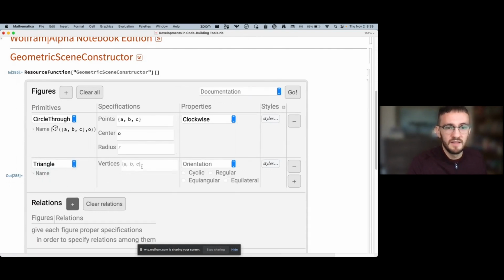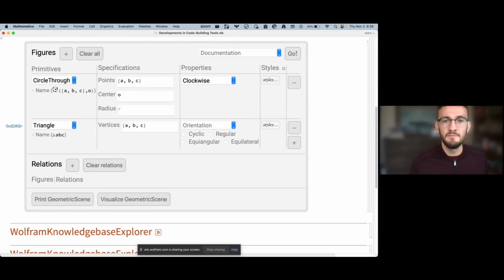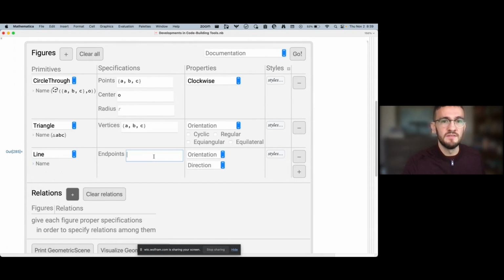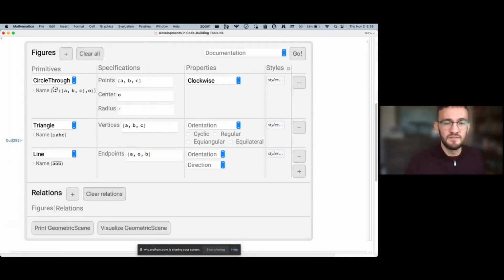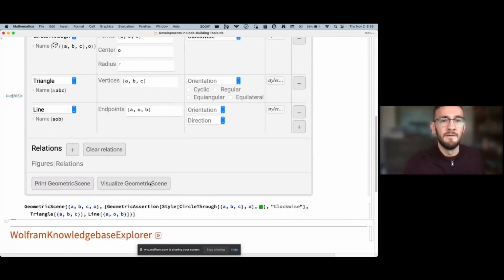So then I'm going to build up a fairly famous theorem. We'll say our vertices are also A, B, and C. I don't need to do anything particular with the orientation here. But I do need to add one more thing. There are a few different ways we could specify this, but I am going to specify that A, O, and B are all on a line together. For those of you who are in the know, I'm going to skip looking at relations here, because this is a fairly straightforward scene.